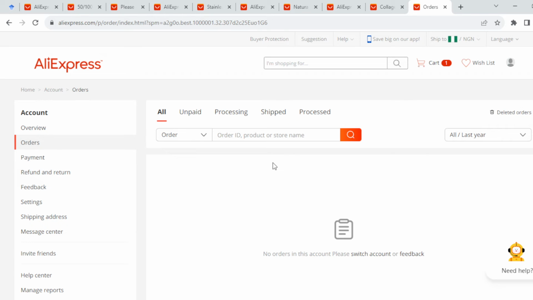Once you select the order detail page will be displayed. Click on cancel order. Once you click on it, a box will pop up asking you why you want to cancel the order. Select a reason and then submit the request. If the seller does not respond to your request within 72 hours, the order will be automatically closed and refund will be returned to your account.